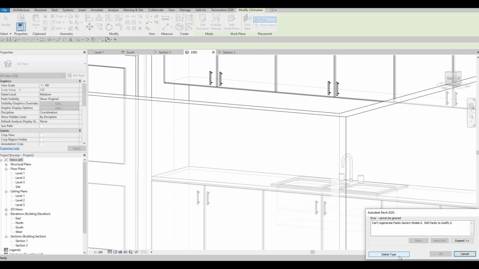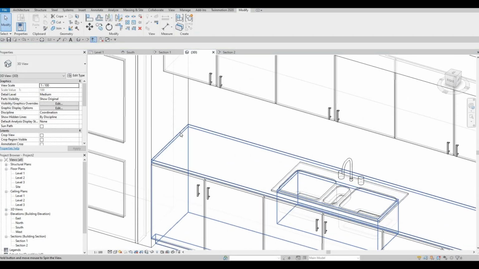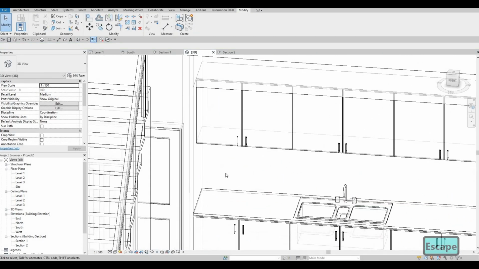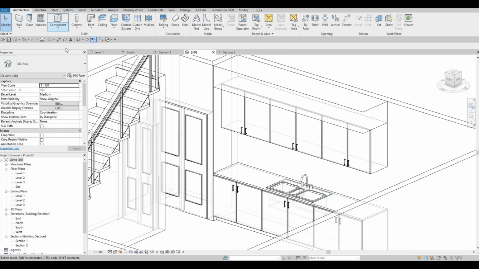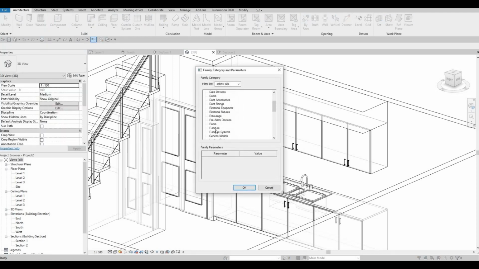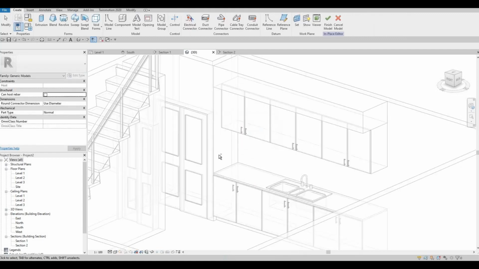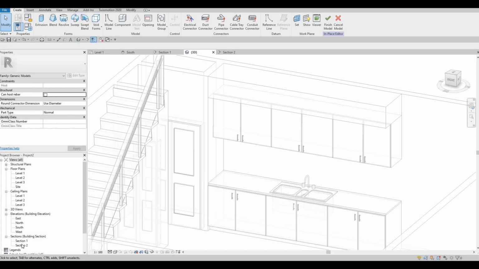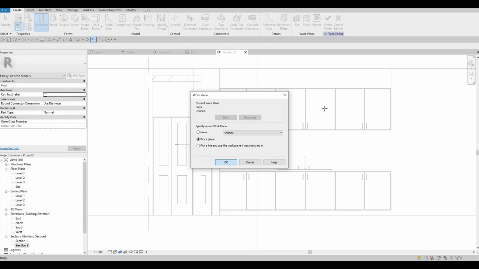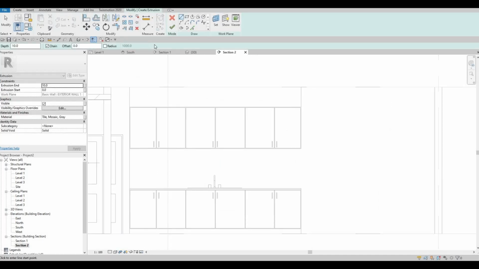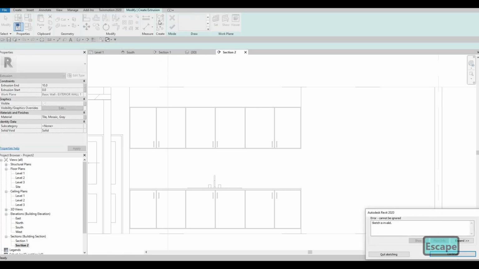Can generate family model, edit. So let's delete that. And then instead, create the same one using what we did here. So let's go back to our section. Click on here, pick a plane, and then everything is set as well.